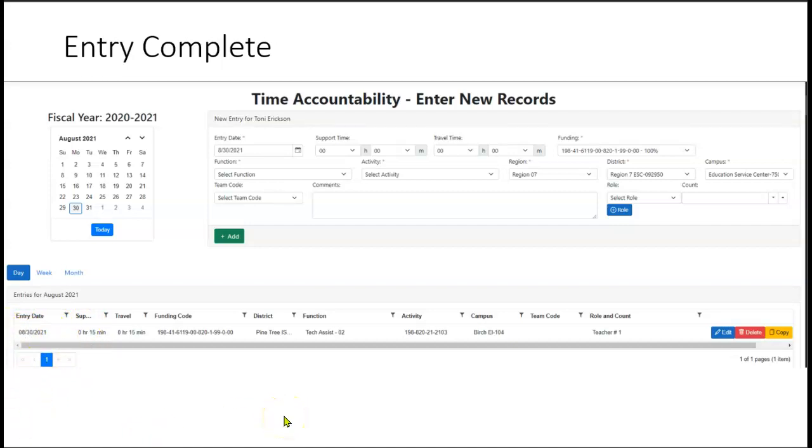You'll also notice that you'll be able to view your time accounting by the day, by the week, and by the month, which is kind of cool. You'll also have at the bottom your totals for your support time, for your travel time, and for your total time. And that's all there is to time accounting.